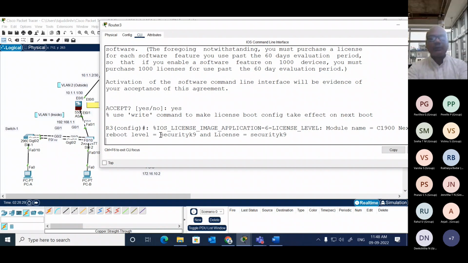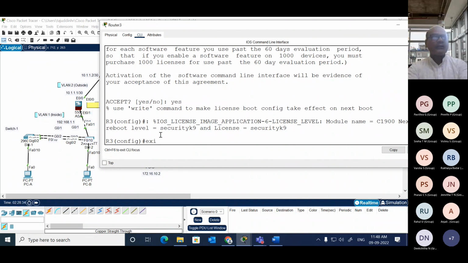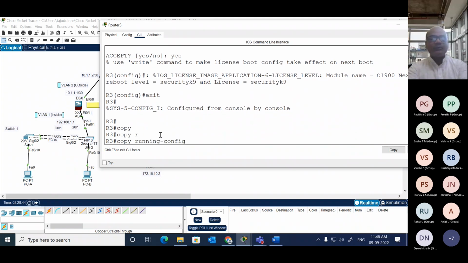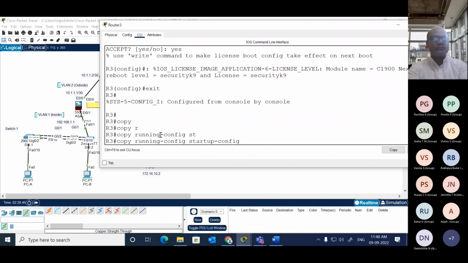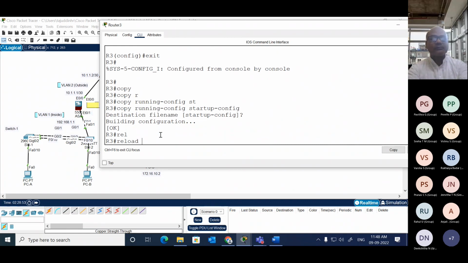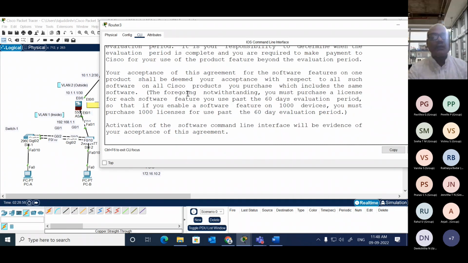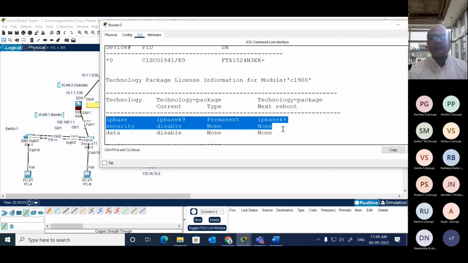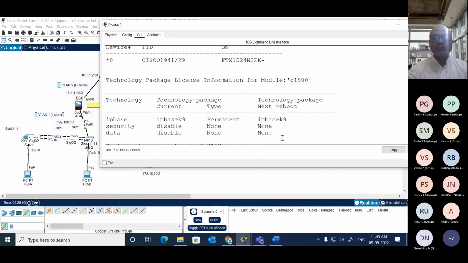Now the boot level is asking. Exit. Now we have to save this configuration, guys. We can give one more command, that is copy running-config startup-config. Enter. Then what should we do? Reload. Previously, check what it was showing: the security level was disabled. After rebooting, just check what happened.